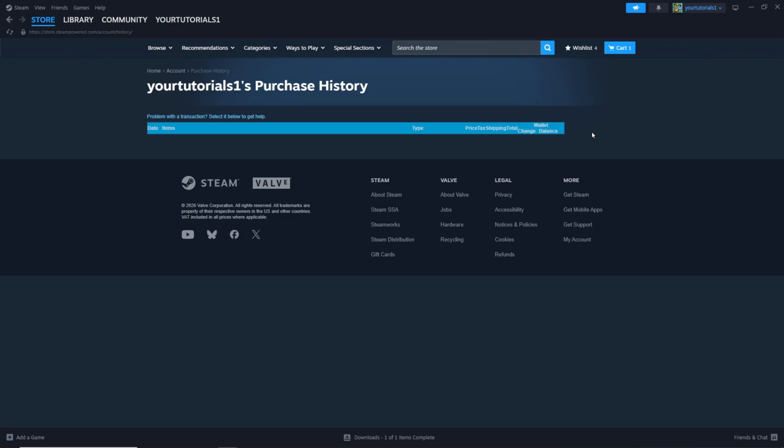Once you've reached the bottom or found the entry you were looking for, you can scroll back up at any time to recheck recent purchases. The purchase history remains available from your account details whenever you need to revisit it.